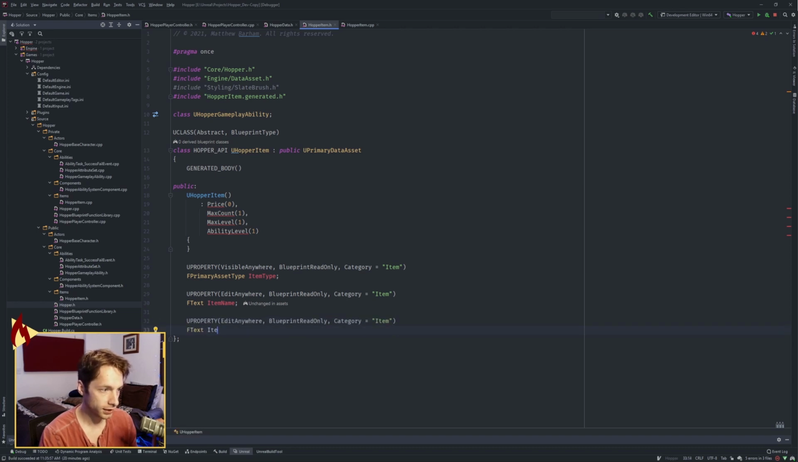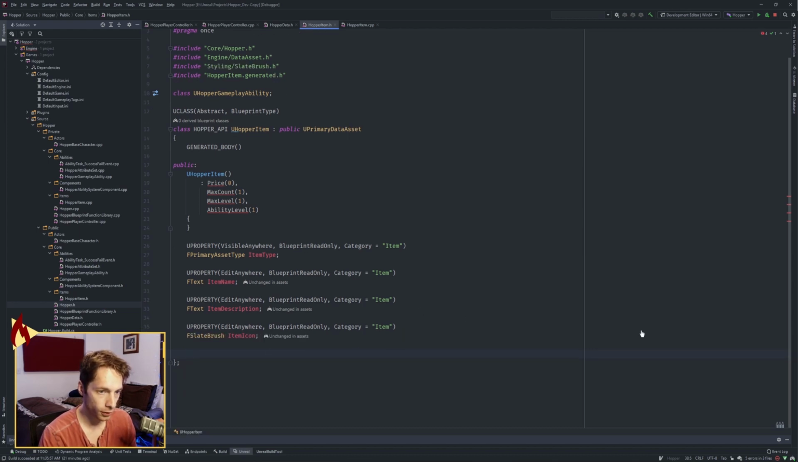F text, this is our item description. So we can describe whatever we have in our inventory. Alright, another edit anywhere. This time I am going to just copy and paste. This is our slate, F slate brush item icon. That's if we want to give it a picture.